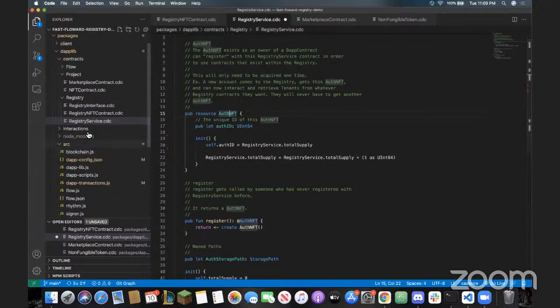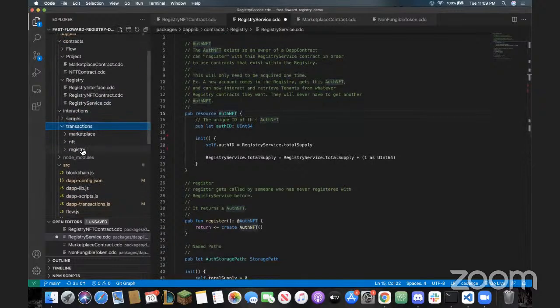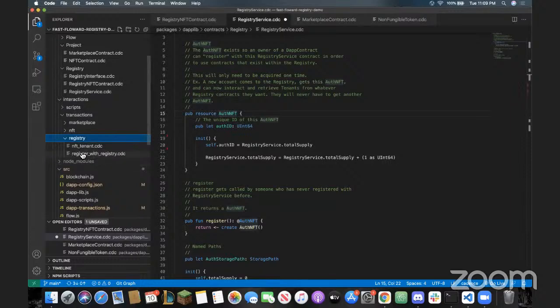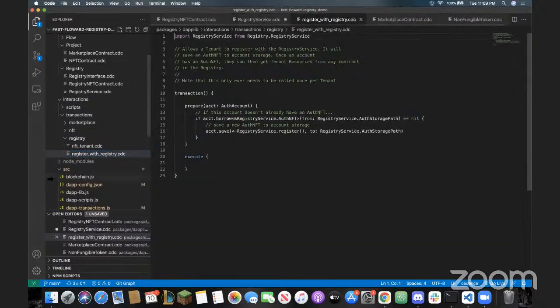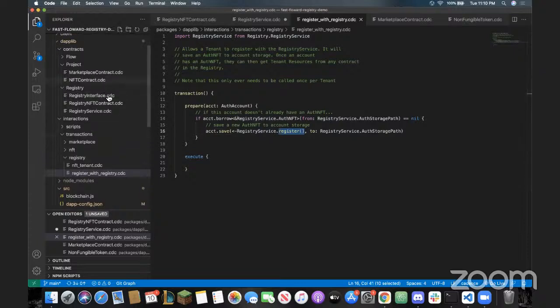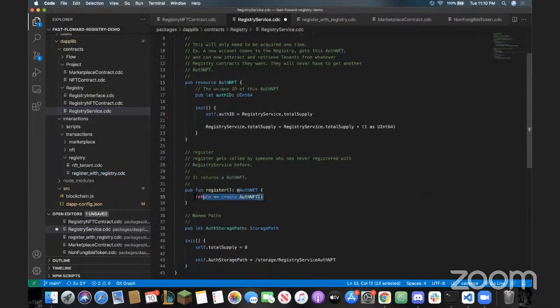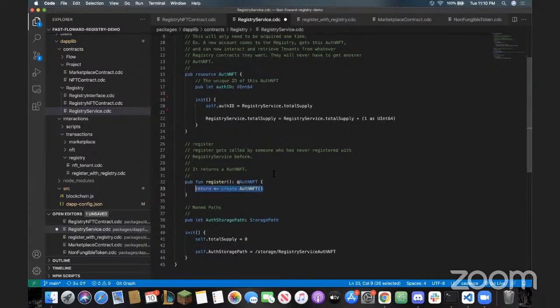So what's going to happen is if we go to our transactions, and we go to the registry folder, you'll see there's a transaction called register with the registry. In this transaction, you'll see that there's really two things going on. First, it's checking to see if this account already has an auth NFT. And if it doesn't, if it's nil, then it's going to account.save. So we're saving this to the account storage, a registry service, and then we're calling .register. All register is doing is just returning a new auth NFT. So each tenant is just storing an auth NFT in their account storage.